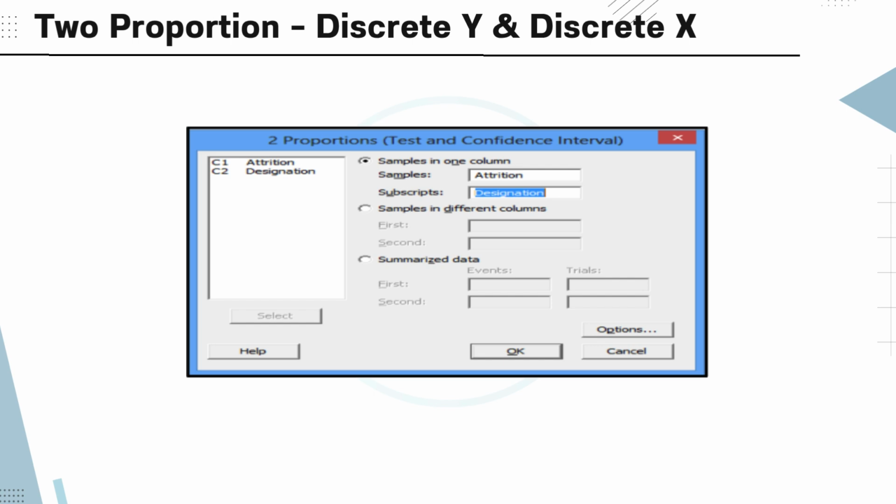This slide shows the dialog box that opens when you select two proportions in Minitab. You'll notice that Minitab gives you 3 options for entering your data. 1. Samples in one column. Use this when your binary outcome, like attrition, yes, no, is in one column, and the grouping variable, like designation, analyst, or manager, is in another column. In the example shown here, attrition is selected as the samples column. This contains the binary outcome. Designation is selected as the subscripts. This indicates the group each row belongs to.